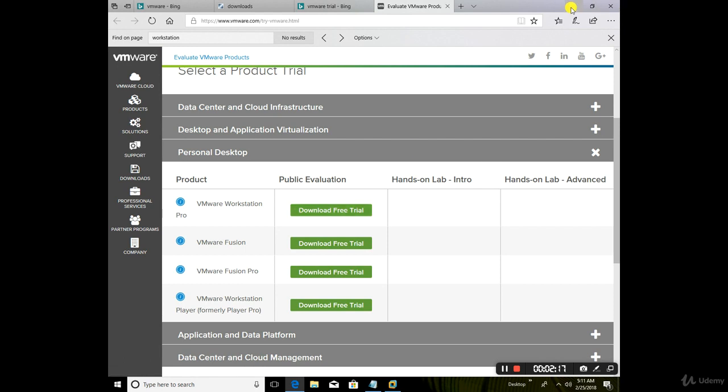Once you get that downloaded, it's pretty easy. It's a standard executable file. You're going to download it and run the exe file. They're going to ask you for your email address. After that, you can just go through and get your 60 days for free.